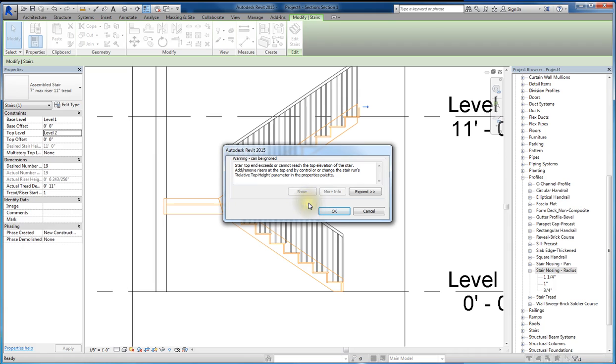Let's see, it's an error message here. Stair top exceeds or cannot reach the top. Okay, I see what happened. It's giving me an error message because originally it drew that stair as a commercial stair. It had a 7-inch maximum riser. So now, as you see right here, when I change the tread height, this particular stair that's already drawn no longer aligns with the top floor.